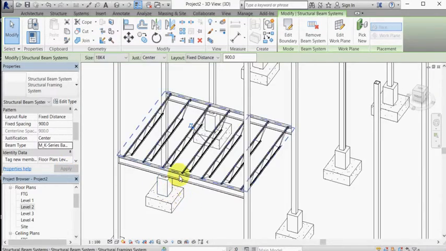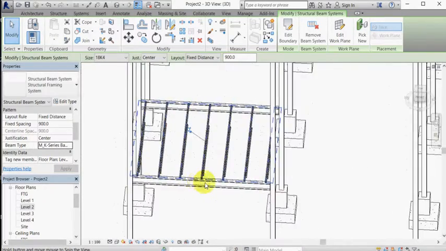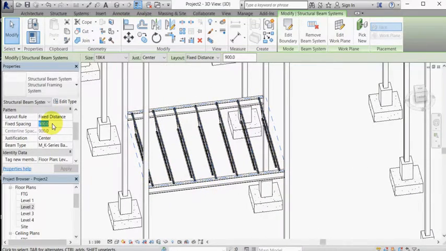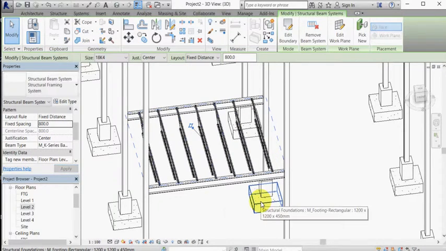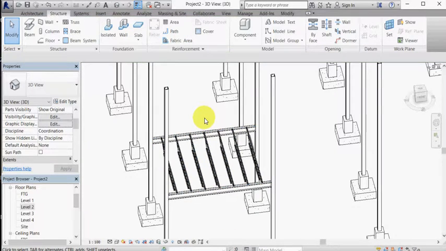And here's your beginnings of your framing. Well, maybe I'll change spacing to 800. And now I'm just going to select this system and I'm going to array it again. So here's the way I would approach this.